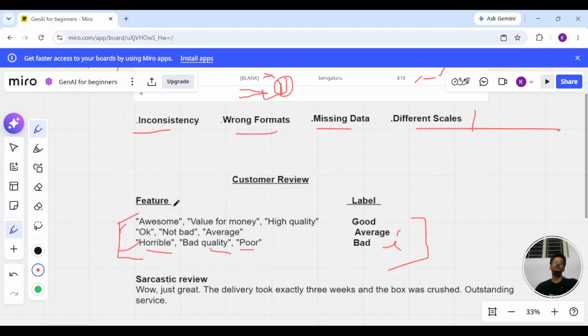So we train the model: when this kind of words comes in, you go for good. When this kind of words comes in, you go for average. When this kind of words comes in, you go for bad. The input we give is called the features, and the output we give, which is expected, is called the labels. So let's say we train a model with this kind of data. Now it's the testing.